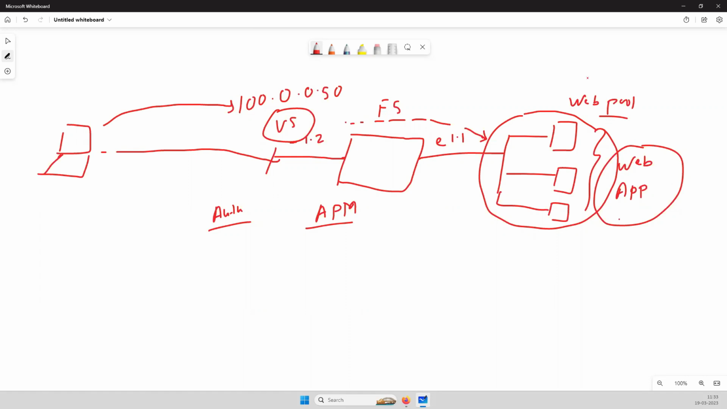And the web server pool is running on these IPs, 192.168.2.3. It is running from 2.3 up to 2.6. So I can show you. This is a client. This is an external client.